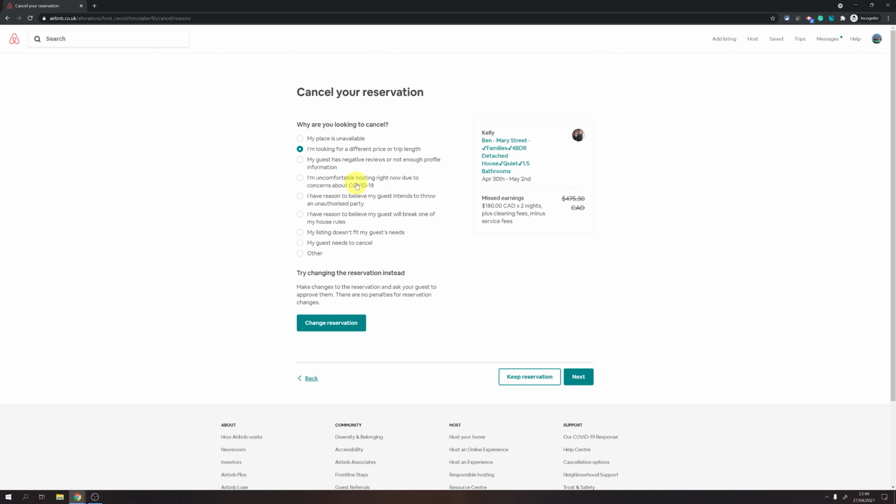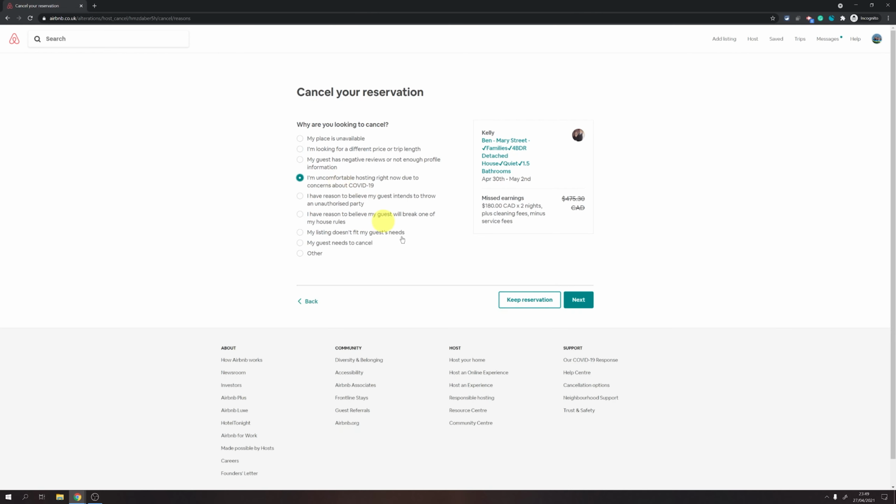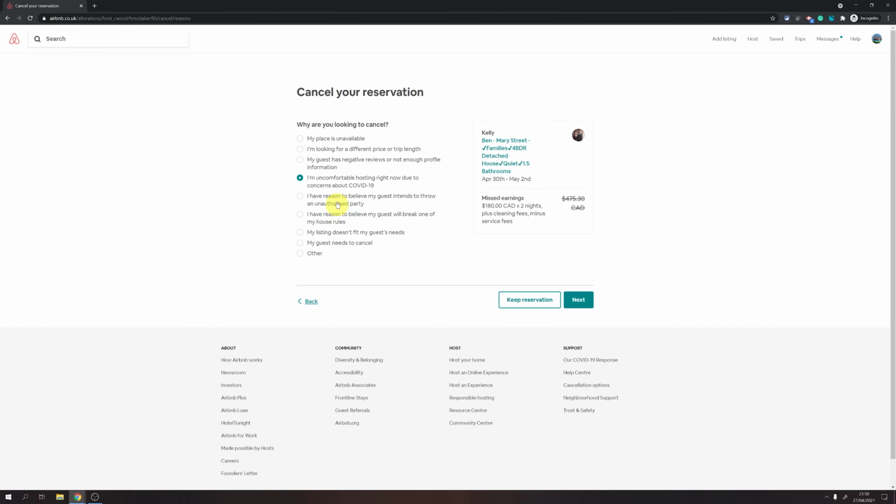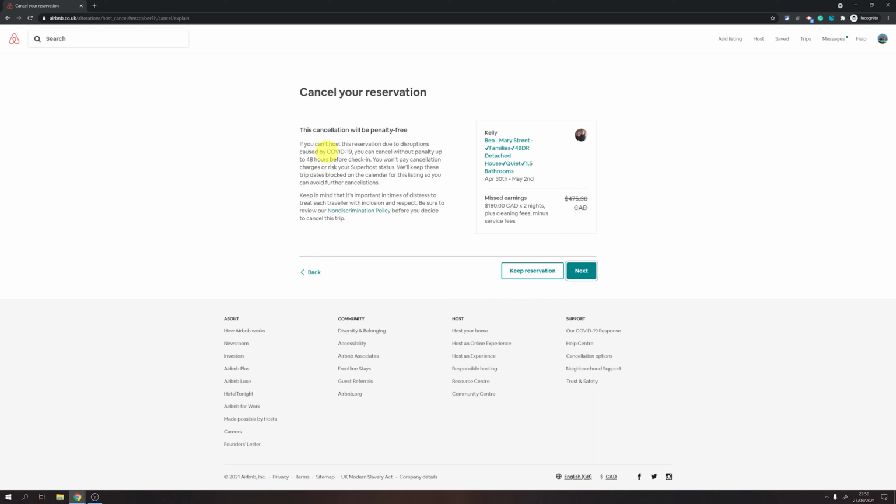However, if you have to cancel a reservation due to COVID, if there was a regulation, if there was a restriction for which you're not able to host, you will need to choose this option. This is one option where you will not have to pay any penalty. Airbnb has been generous. They've been very accommodating. If you choose, I'm uncomfortable hosting right now due to COVID concerns, and when you go into the next screen, it says this cancellation will be penalty free.